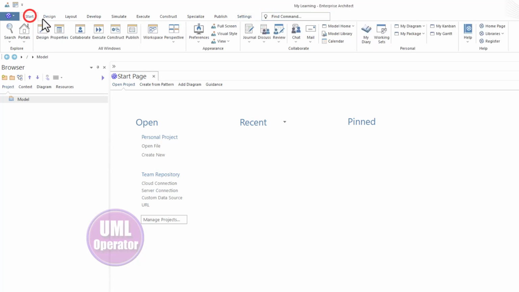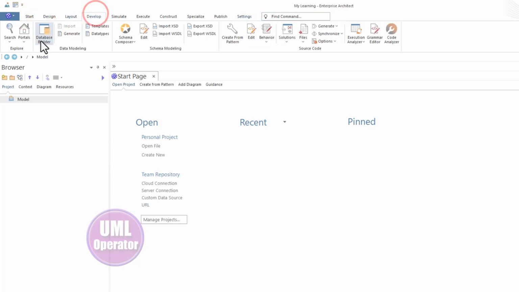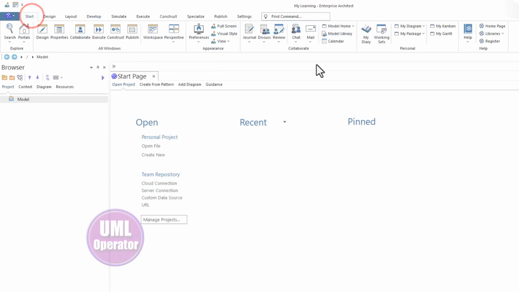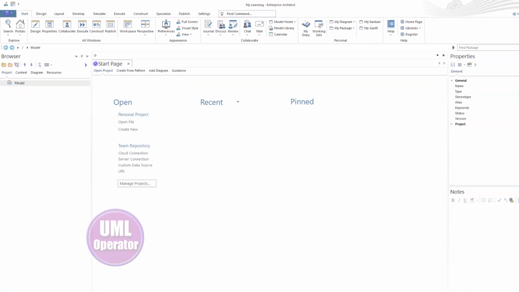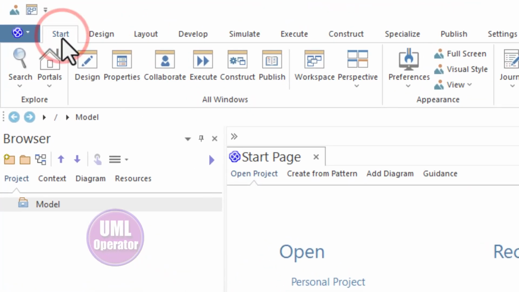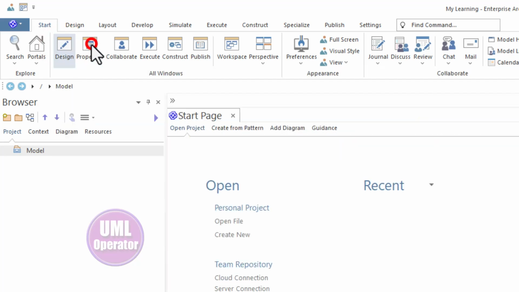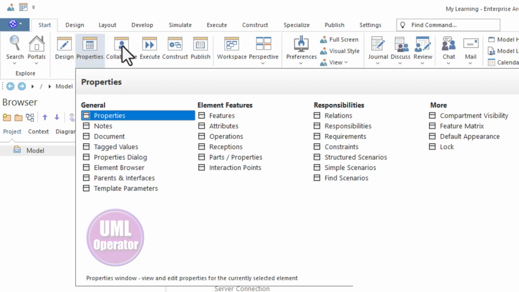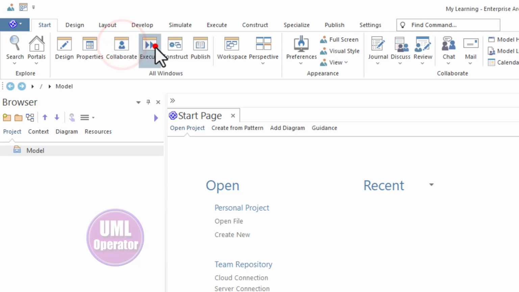You'll notice when you're selecting these tabs across the top, one constant is the Explore group, where you have search and you have portals. All right. So don't be overwhelmed by all of these buttons and all of these groups. You just need to know a couple of simple tabs and groups. First is the Start tab, and then you have All Windows. All Windows has a bunch of tools here to help you get to things. So if you select each one of them, they will bring up different areas that you can get to, right?